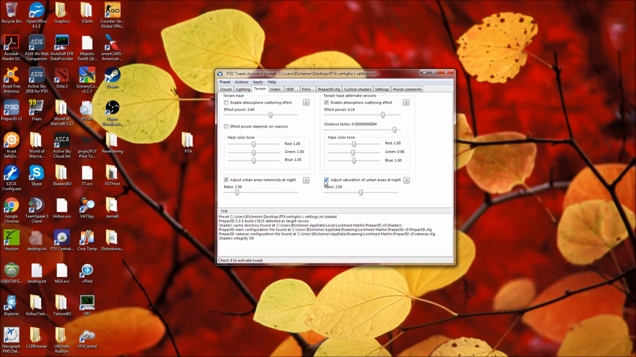Terrain. So a lot going on here. There's two sides. There's terrain haze. Now this is otherwise known as the Rayleigh scattering effect, which is very well done in X-Plane, not so much in P3D. Here is your solution. This introduces a Rayleigh scattering effect into P3D. What that is, is that haze effect when you're up at higher altitudes, where your visibility out is decreased. I don't pretend to understand the scientific phenomenon behind the Rayleigh scattering effect, but you'll definitely know it when you see it.